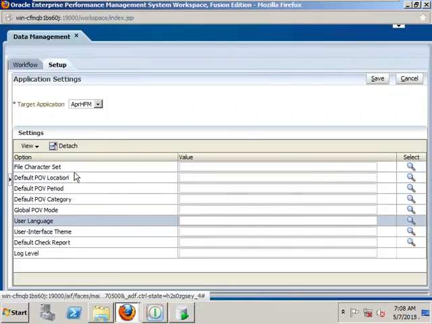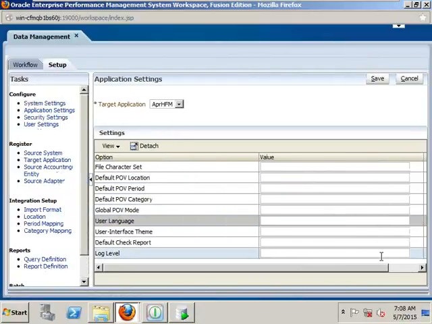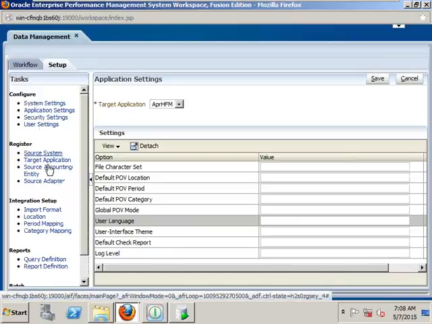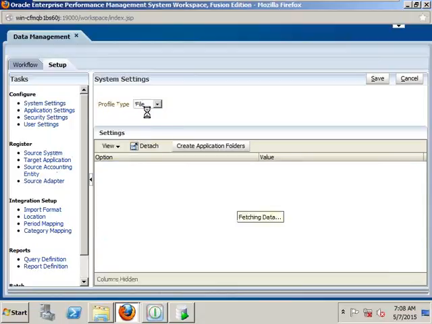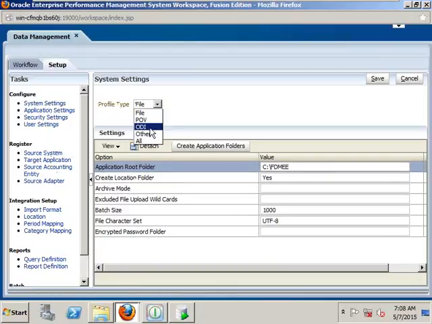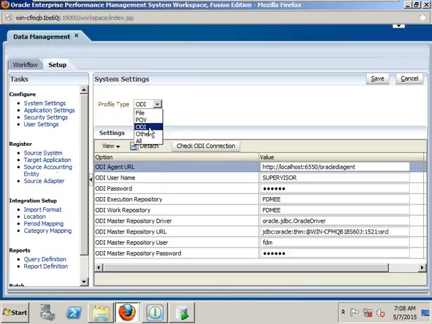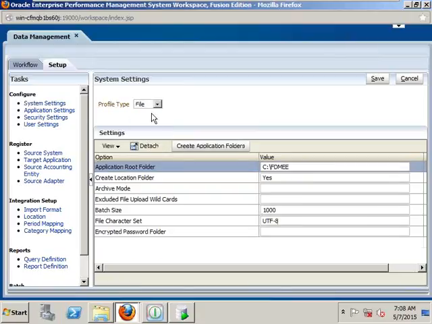Okay, then default settings that you need to give for the application specific over there. So your source system has been registered and your target application has been registered, and you have given your system settings for POVs and file path, folder path, and you had given the ODI information. I will explain the folder path which we had given over here. We can see what this file path is: application root folder.